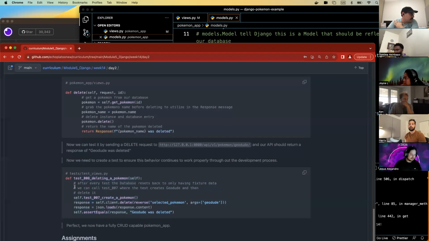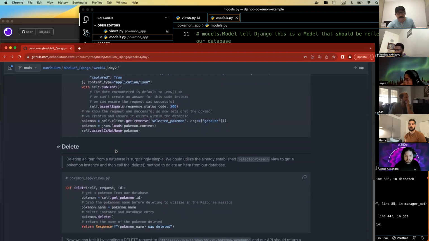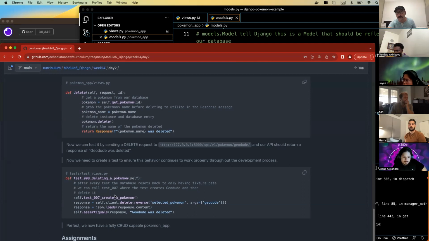Tests and test views. After every test, the database resets back to only having the fixture data. We can call test 007 where the test creates Geodude and then deletes it. So for this test, in this vacuum, it should be just fine because the database is empty. It creates a Pokemon, and then, oh, sorry. Here it's calling test 007 create a Pokemon, which is this test up here. That Geodude Pokemon is still created while the tests are running. So this test down here would delete that one.